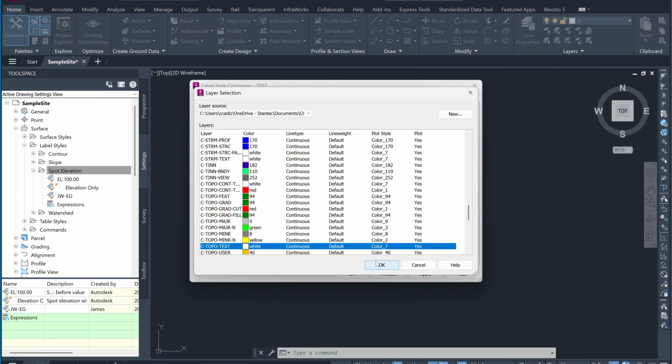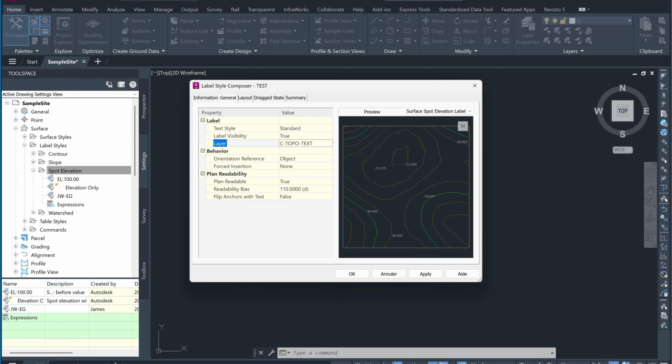Let's change our text layer. Maybe your company standard requires topographic text on a specific layer. You can define that here. Next, we have orientation reference. Most people leave this set to view, and honestly, that's usually the correct choice. Why? Because it helps maintain plan readability. Let's talk about one of my favorite Civil 3D features, plan readable. If you've ever rotated dozens of labels manually in AutoCAD, you'll appreciate this.